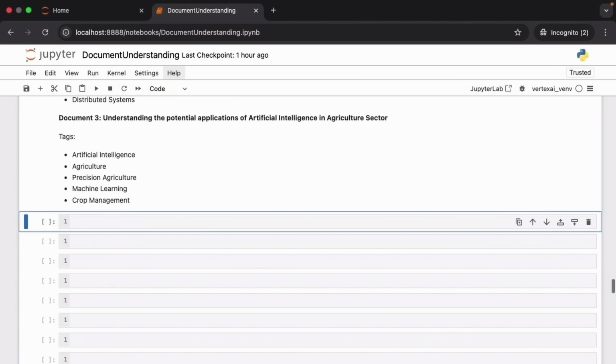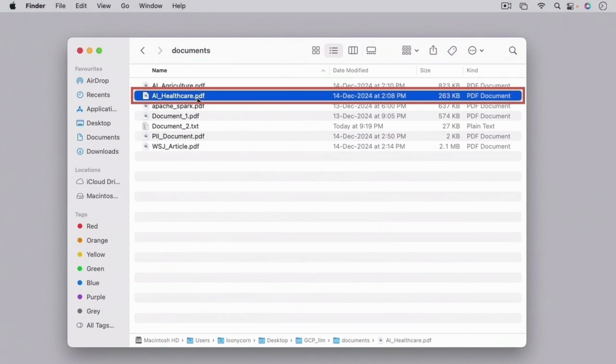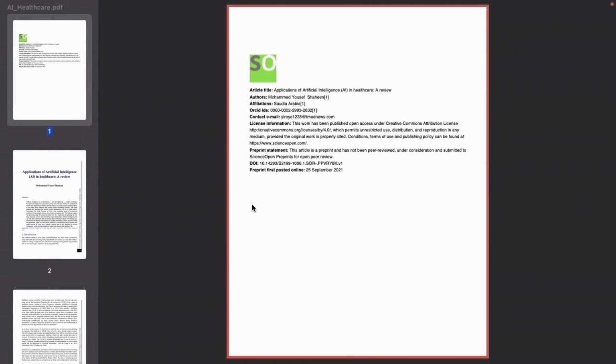Now, I should tell you that I ran this multiple times, and each time there were no tags for the 4th document. No errors were logged with the model. Maybe it just found it hard to generate tags for that particular document. I'm not really sure. Now, let's open up this last PDF here, AI in Healthcare.